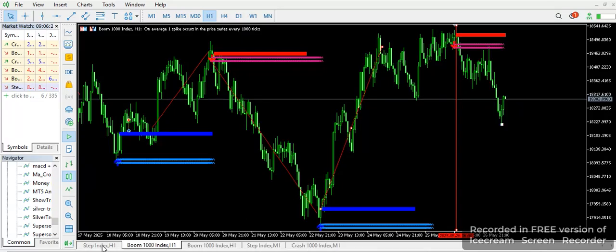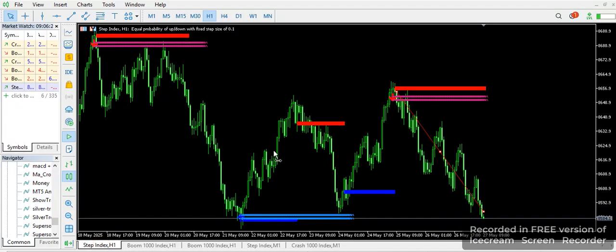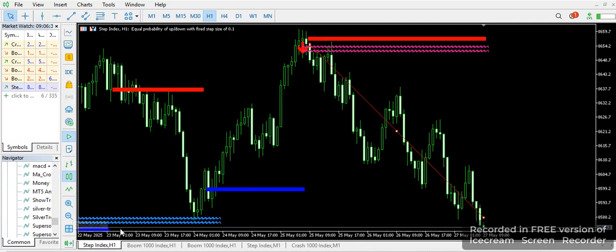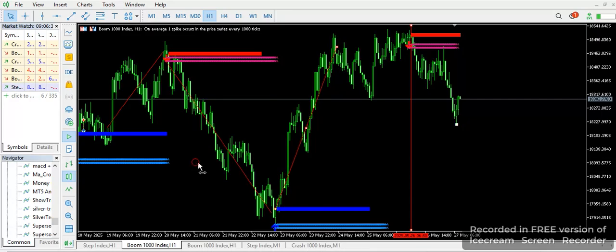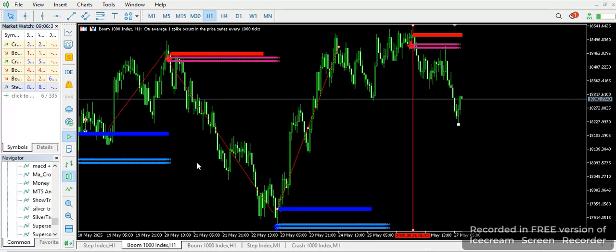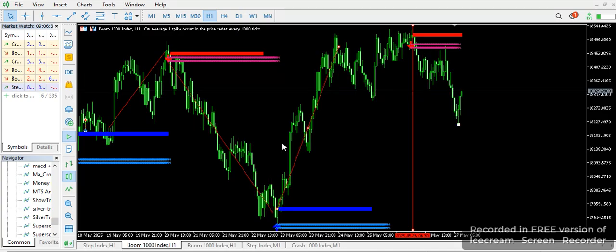This indicator works on step index, and it also works on boom and crash. And this is exactly what I explained in the previous video. So I'm going to explain it more, and I'm going to show you the setup of this indicator so that you also can set it up the way I set it up inside this video.